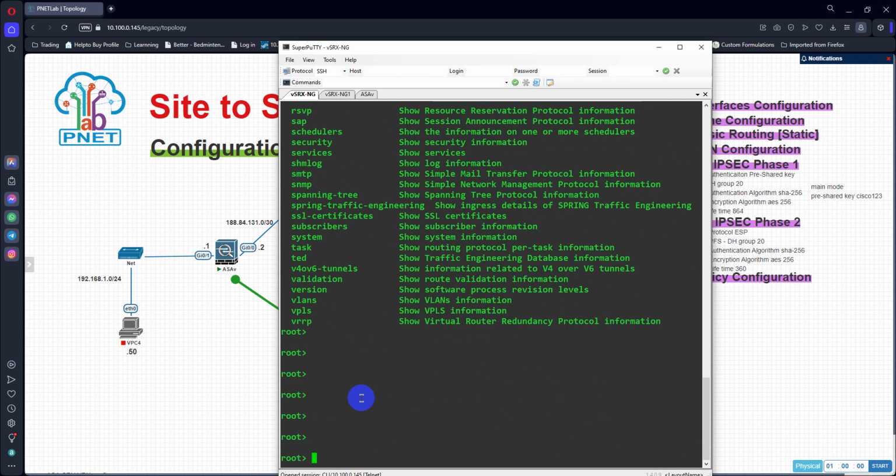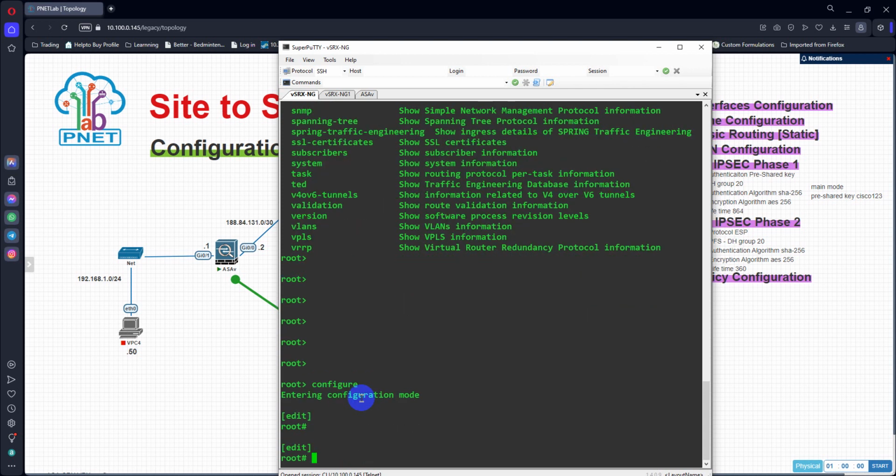For that, we need to drop into the configuration mode. To drop into configuration mode, we need the command which is configure. Type the first three letters, and then if you press tab, it will autocomplete the command. Press enter. So now you can see your prompt has changed again.